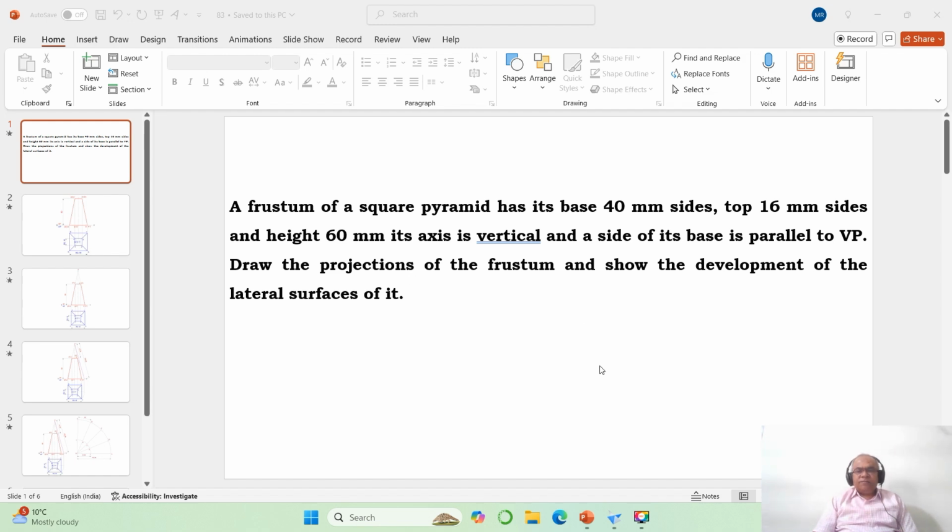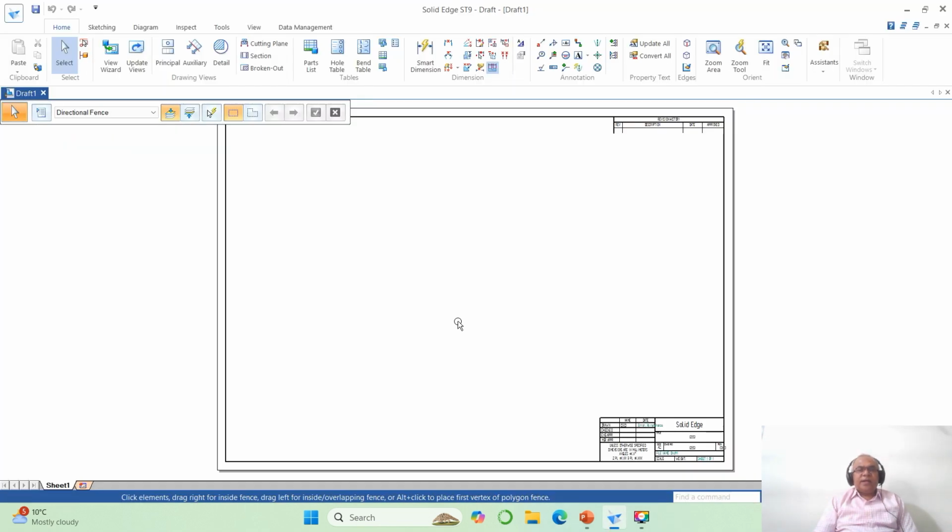So this is the problem. First we will go for the solid screen. This is the default solid screen wherein you have the sheet of A2. Now I need to change it to A4.